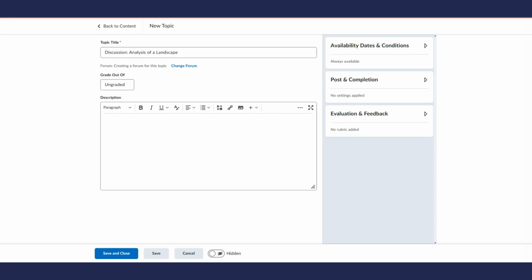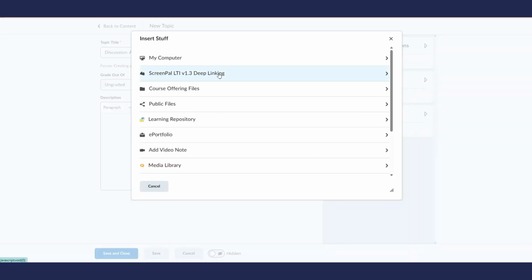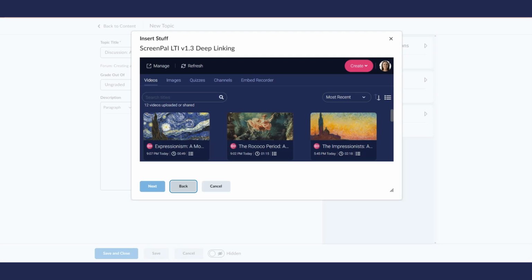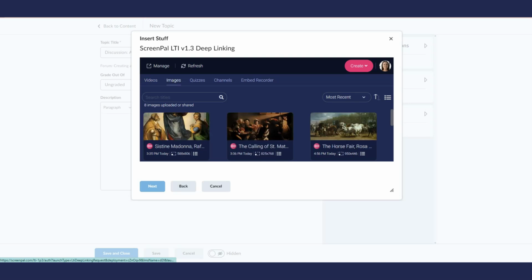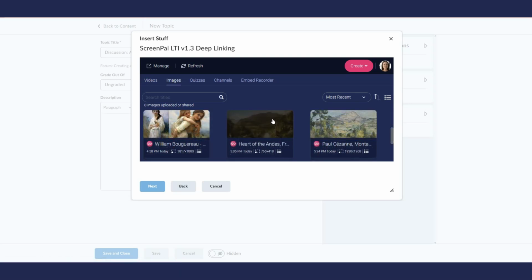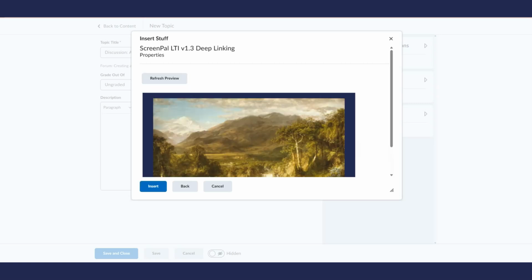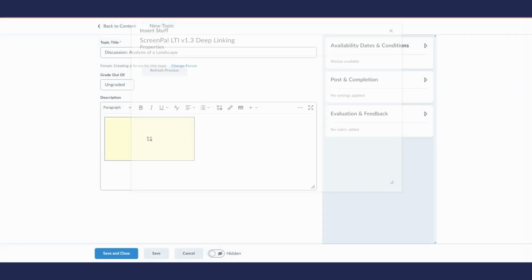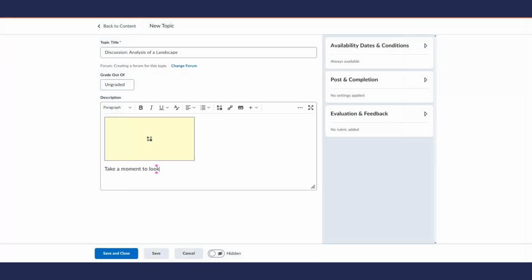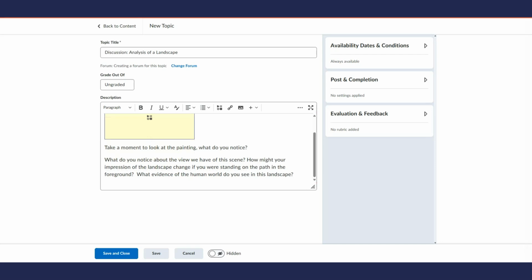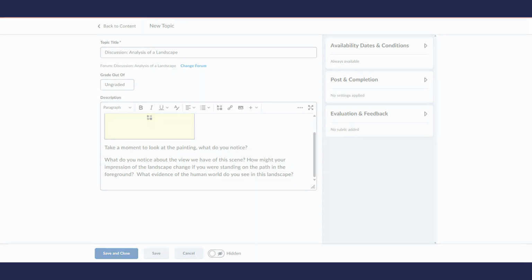Next, we'll insert a ScreenPal image into a discussion. To do this, simply repeat the previous steps for inserting stuff. When the ScreenPal content selection box is displayed, click Images. Click the image to include, and then click Embed Image. Click Insert. Enter text instructions for the discussion if you like, and then click Save and Close.